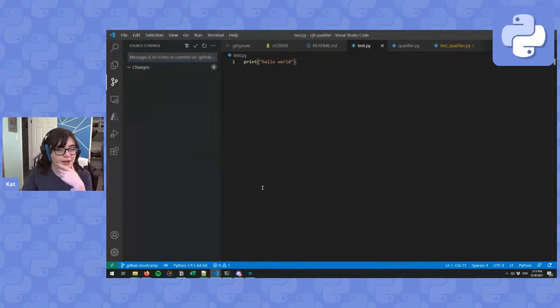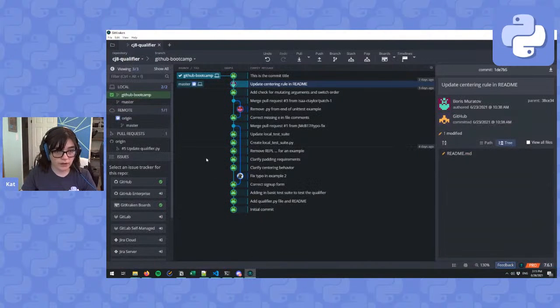So ta-da! I only do local Git in my VS Code. I don't do any integration with GitHub from here. You can add in other extensions, like I believe GitLens is the popular one for actually doing the whole Git and GitHub process through VS Code. That's not really my style, though. So I've made that commit. Sounds good. I'm going to go back to GitKraken.